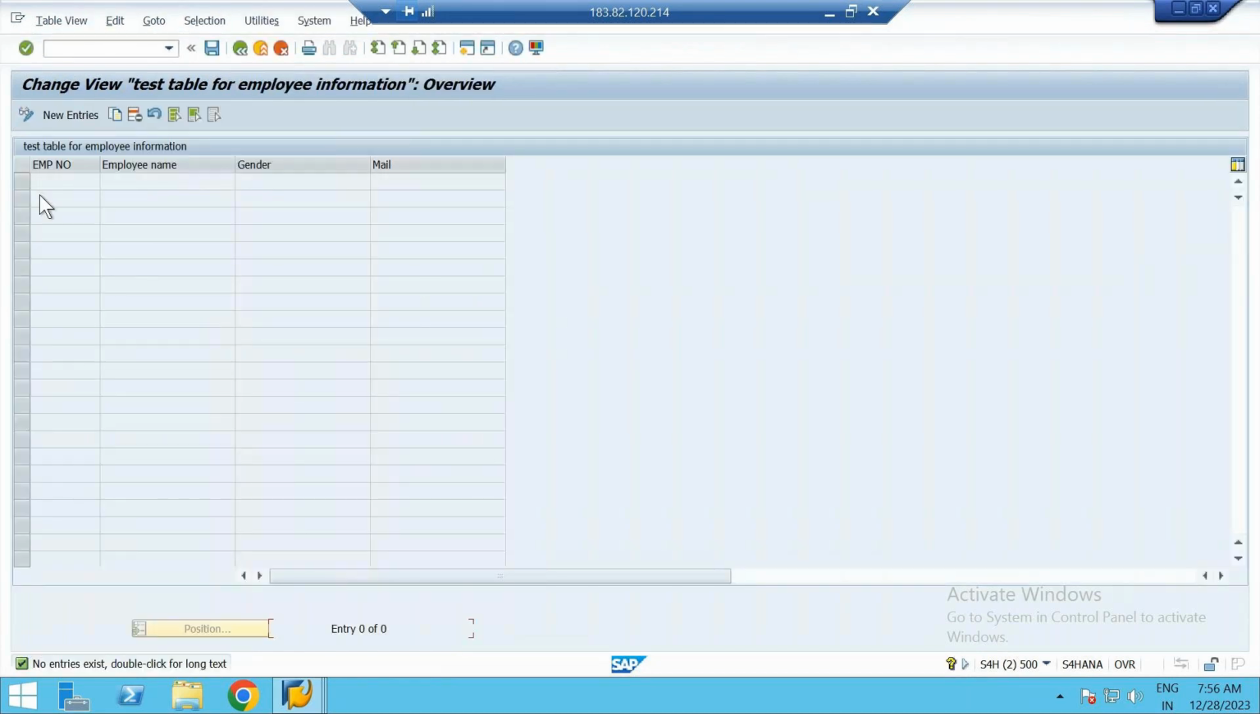Done. See, now we have all our 4 column names: EMP number, employee name, gender, mail. Everything is visible here. Now, how to maintain the data? If I want to create the data, push the data into this database table, how to do it? You see here, there is an icon called new entries. So we have to click on this new entry.